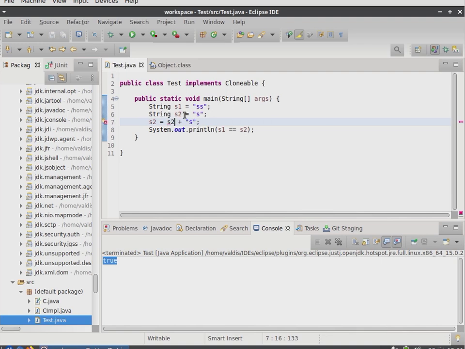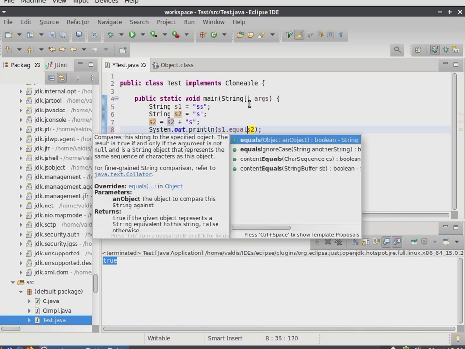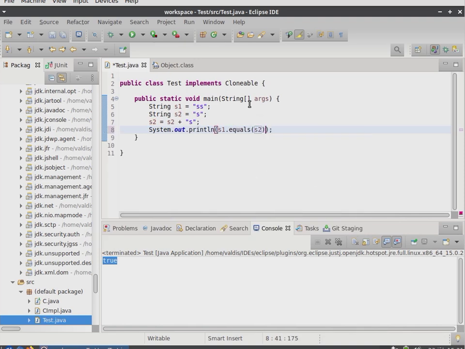But not. And so why do you need to use equals method? Because the equals method for string works in such a way that these are considered equal, not by looking at where they are put inside memory, but at what actual data they hold. And if they hold two S's inside them, then these are considered equal.